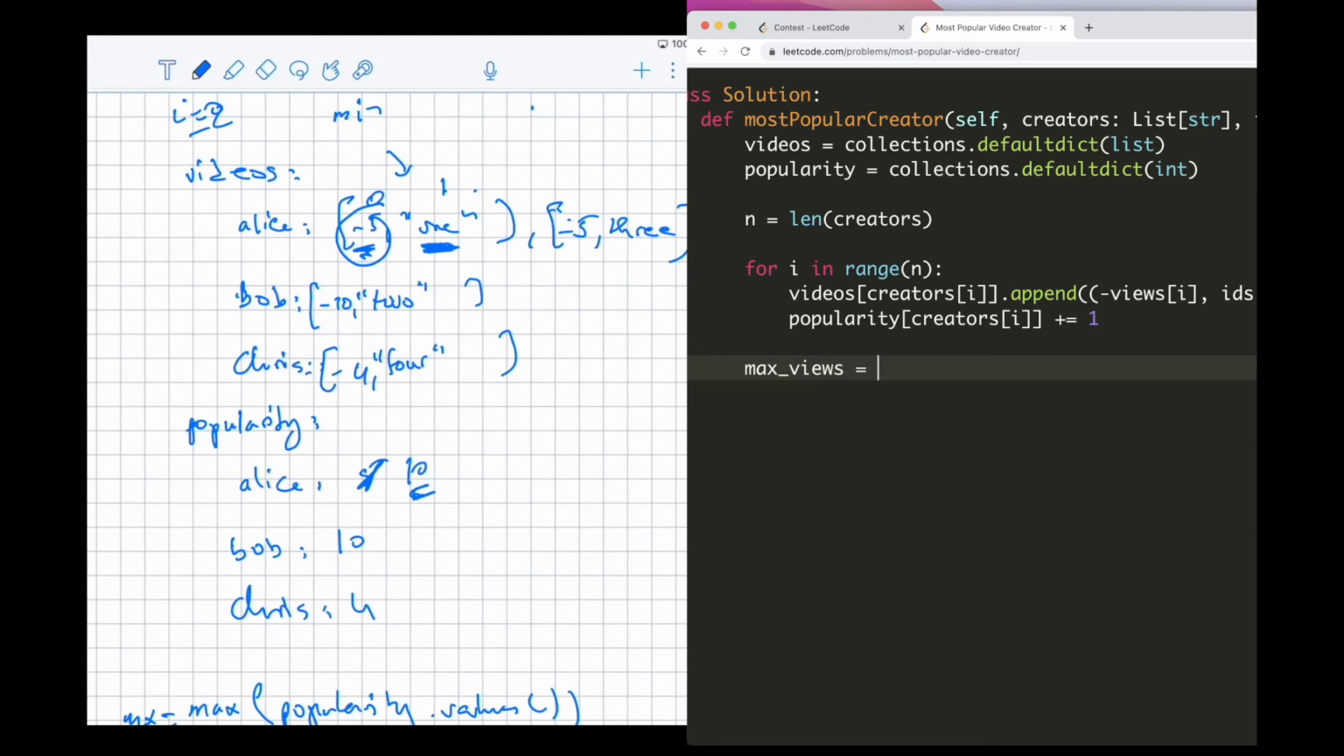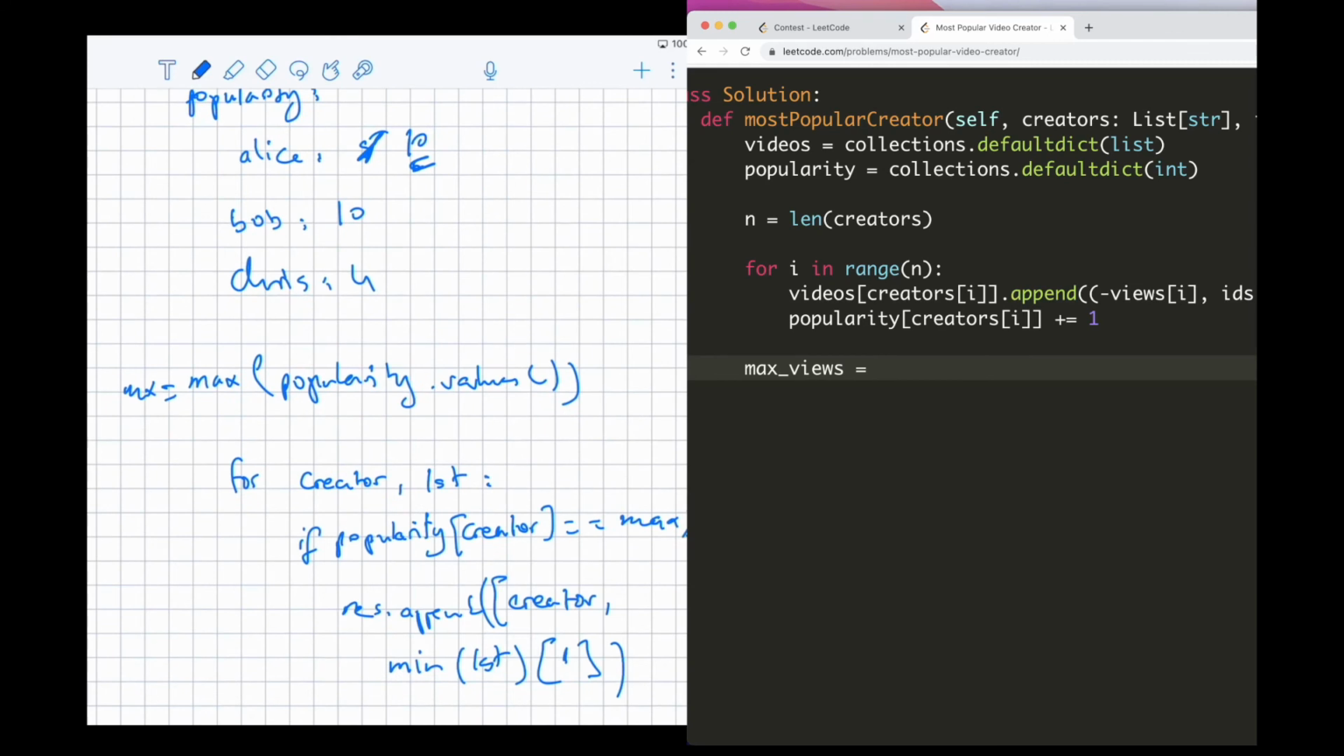Okay, so now we want max views. We want to get, as I said here, the highest popularity, right? So that we can find the creators that have that, in case there are multiple of them. So we want to get max of popularity values. So this would be the max of the sum of all the views. Sorry, this is actually the sum of all the views. It's not +1. It's the sum of all the views of this video, right? Because what we want popularity to be is the sum of the views of all videos of a creator, right? And so here we will get the highest total number of views per creator.